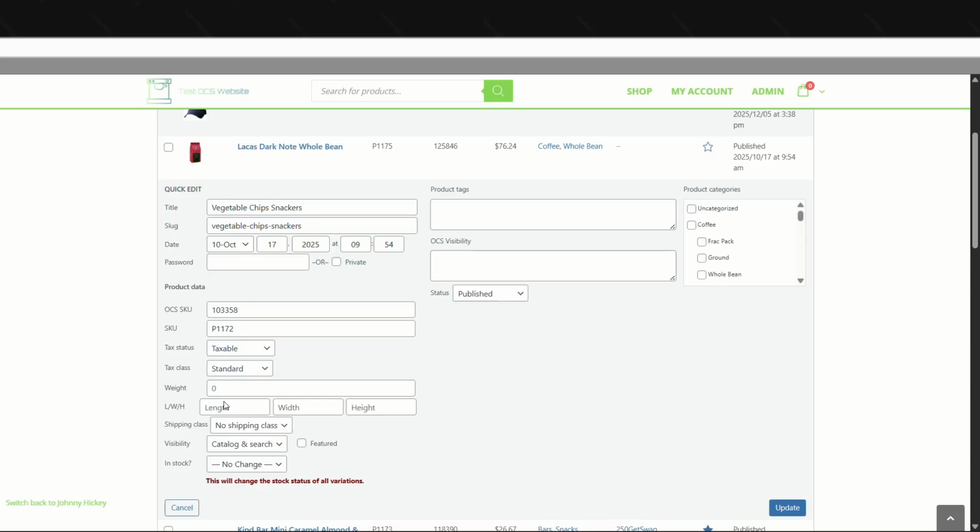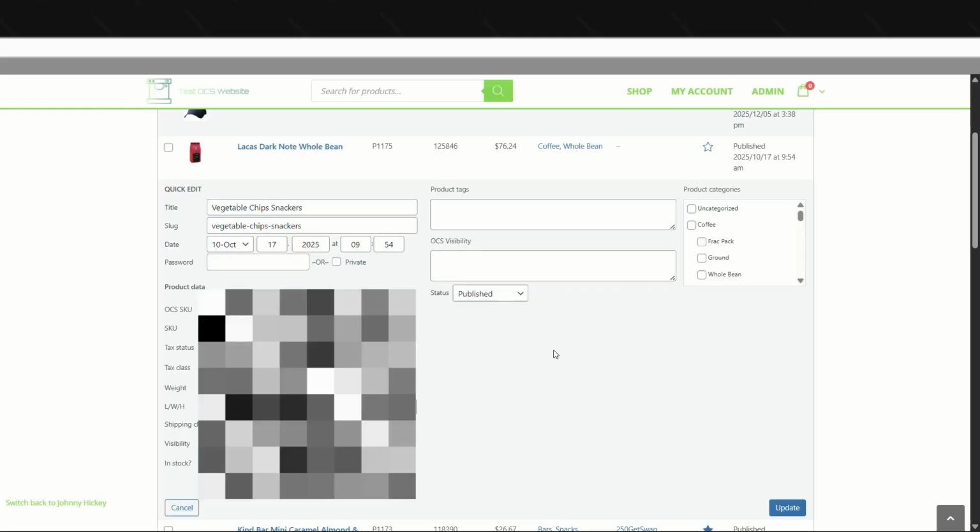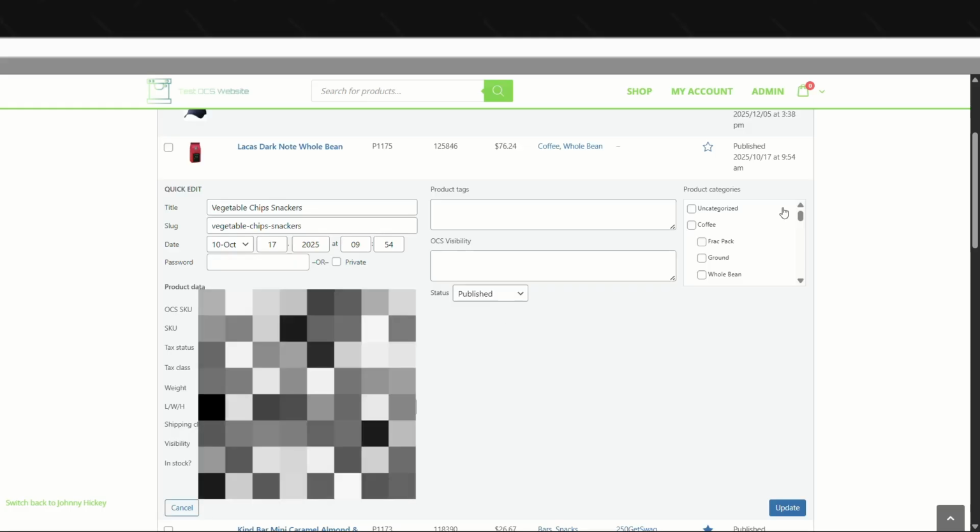This product data down here, this comes from our system in the back end. So this happens automatically and it's best not to touch that area. Again, we only want to be touching the title, status, and product categories if necessary.